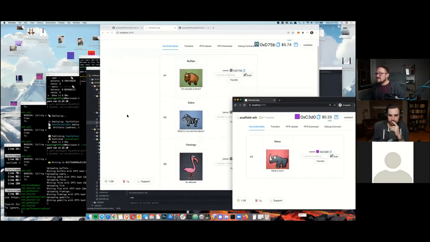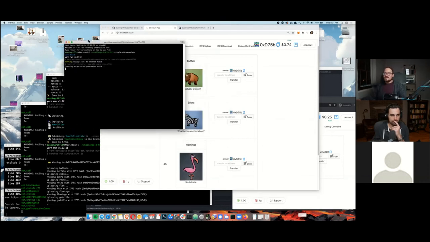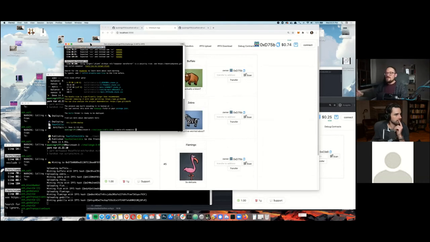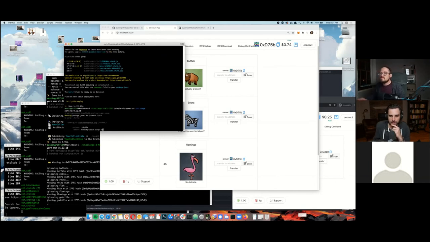Now let's see. Next, I think what we want to do is get this thing deployed to a public network. I'm still waiting for the build to happen. There we go. Perfect timing. Yeah. Let's answer a quick question. So we have a question in here. Somebody says, how do I transfer ETH from the mainnet to XDAI so that users can buy and sell, and also so that they can deploy their contracts?